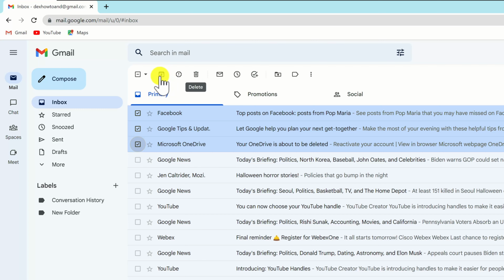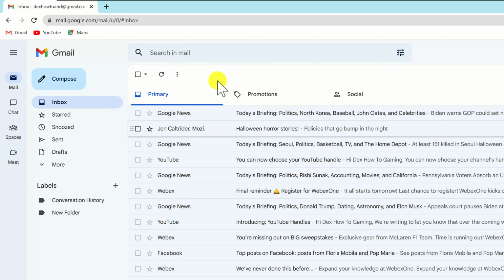Now I just archived these 3 emails. The same will apply to the Gmail app on iPhone or Android. You need to select the emails and then tap the Archive button on the top menu that displays in the Gmail program on your iPhone, iPad, or Android device. The Archive button is made to look exactly like the button on the Gmail website.